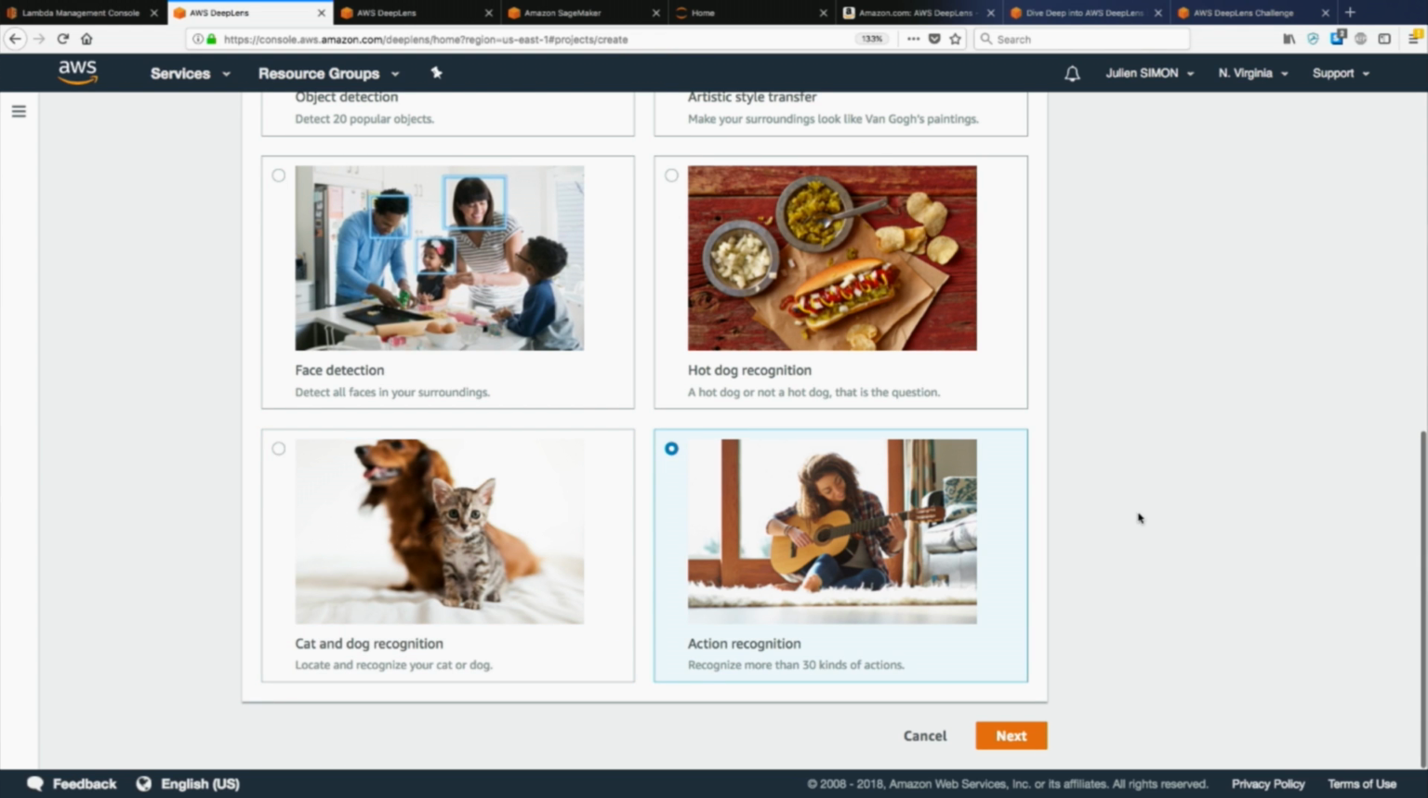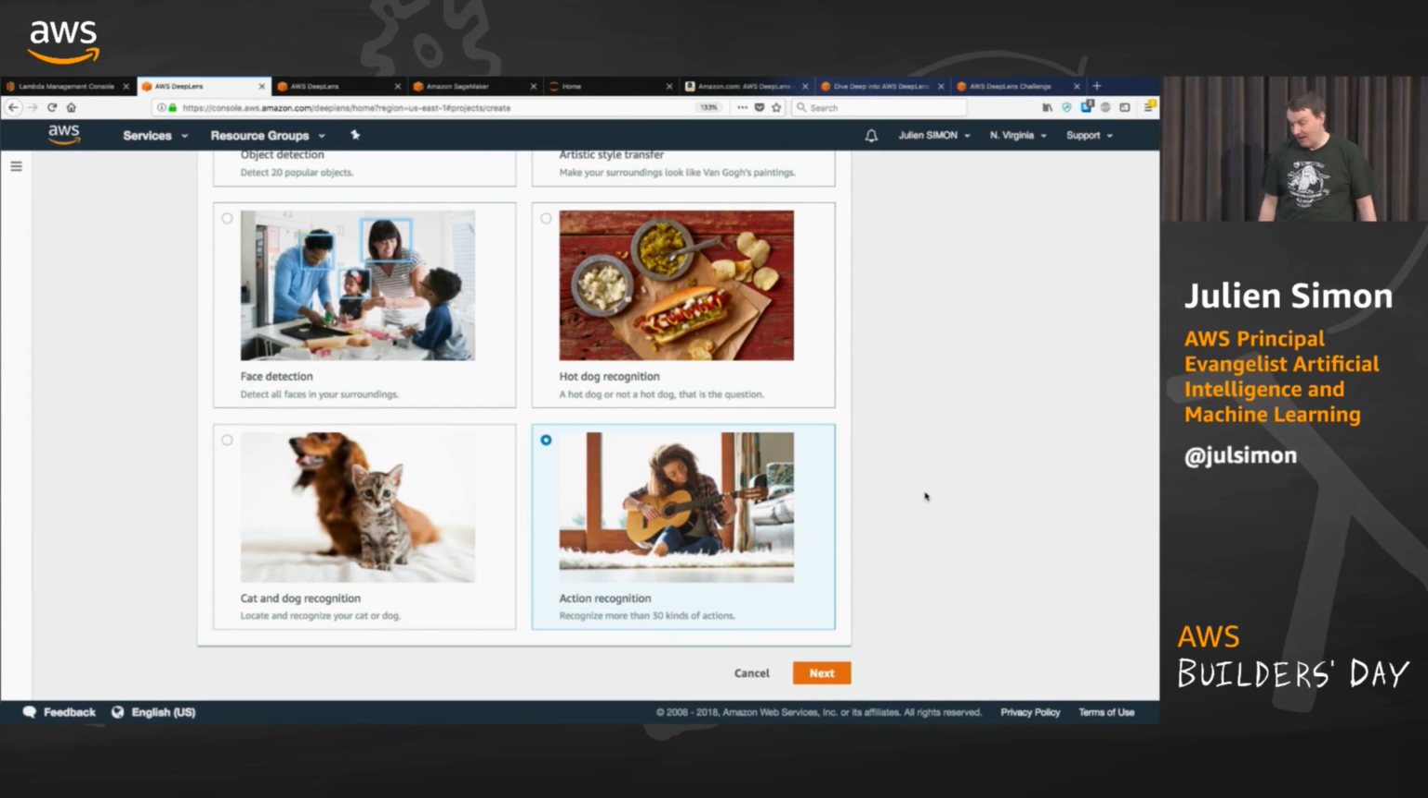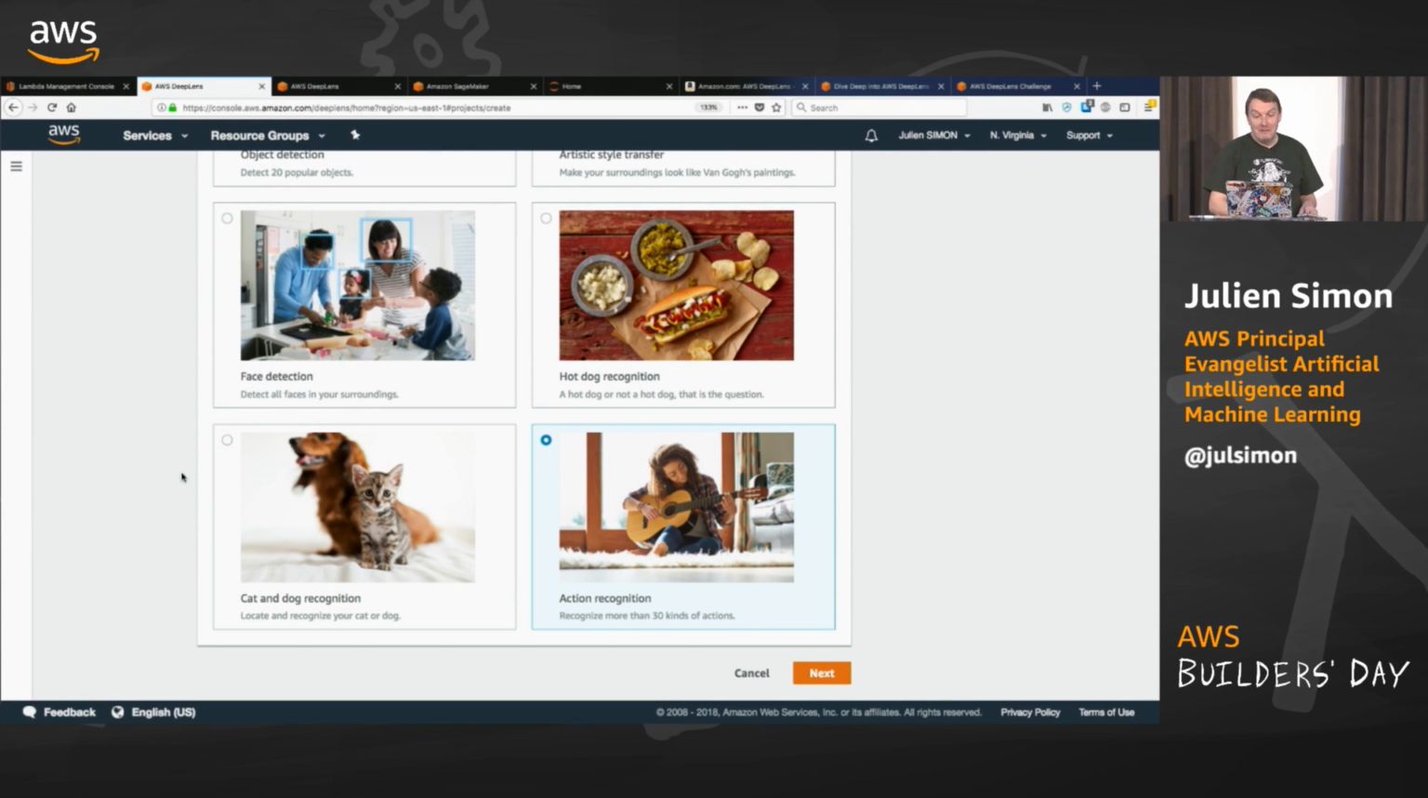Action recognition, this can actually be useful. You can say to your loved one, see, the camera says I'm working, right? So no, I'm not slacking, I am actually working. It's deep learning that tells it, so it has to be trusted, okay?